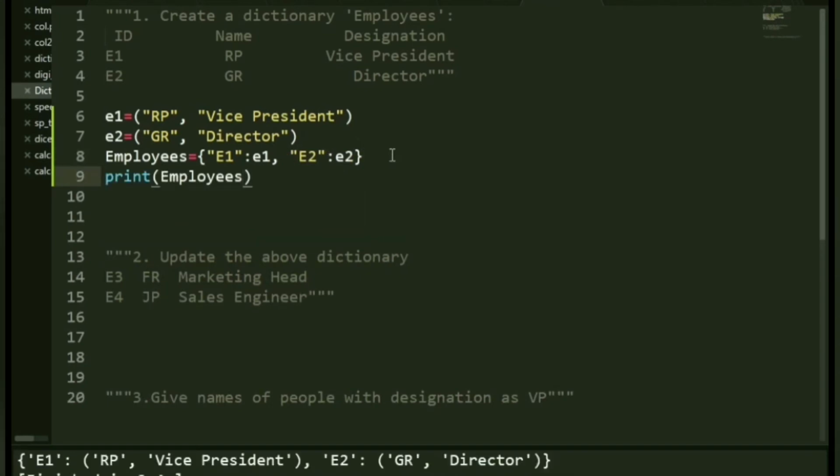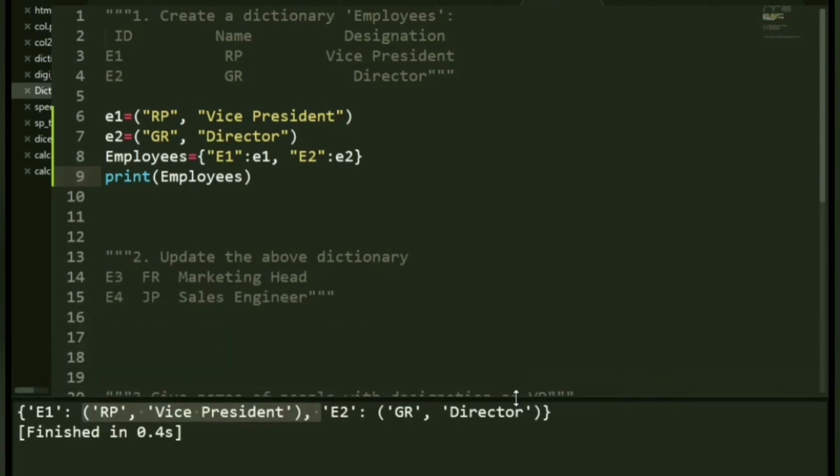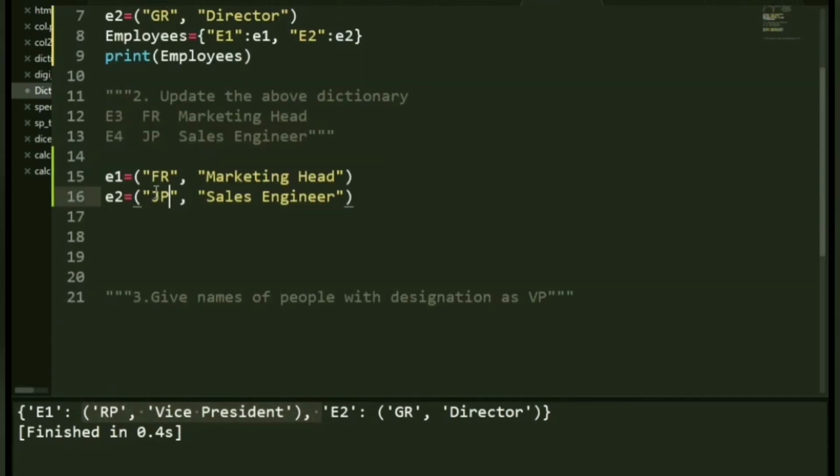Okay, I hope you all can see it down here. E1 is this entire tuple, E2 is this entire tuple. As simple as that. Now what I want to do is I want to give two more employees. All right, let me just give the employee names and I'll come back. Okay, so as you can see, we have two new tuples where I have the details of two new employees. Now this I want to add to my previous dictionary.